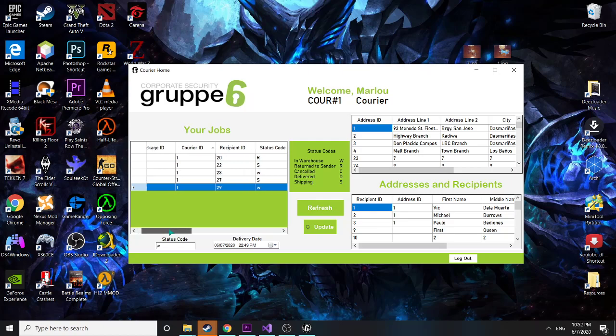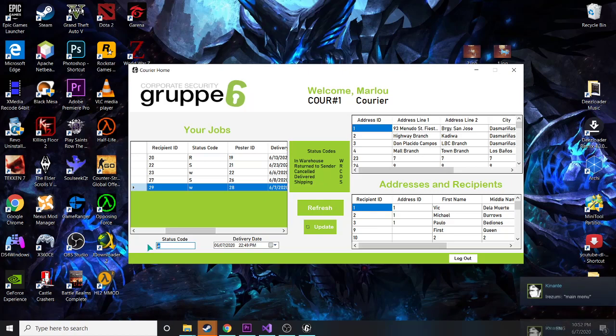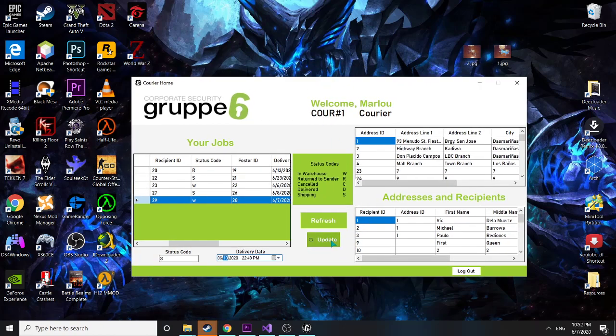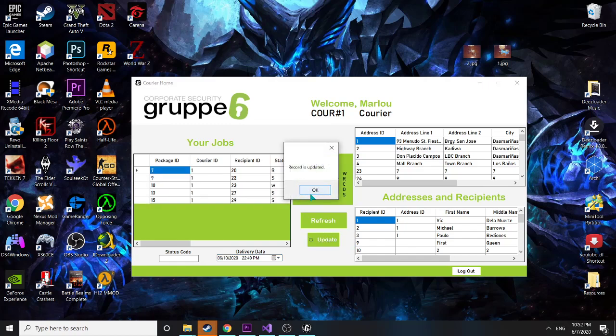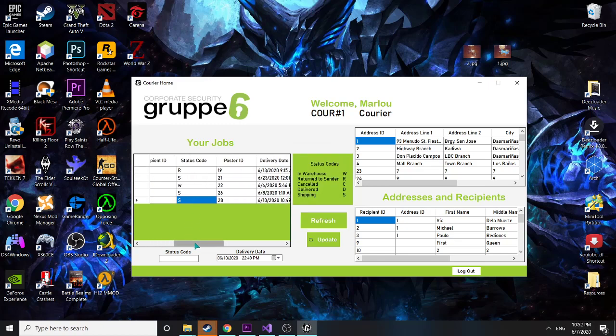So I want to change the status code to shipping because I want to ship it right now. And let's give an estimated delivery date. Let's say 6/10. Okay. So this basically shares the same function, but as a courier, it's lesser. Let's update. Record is now updated. Okay. So as you can see, this is now complete.